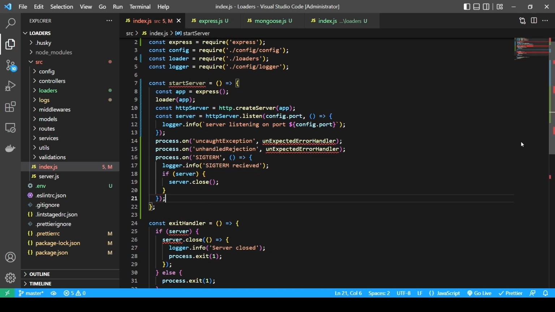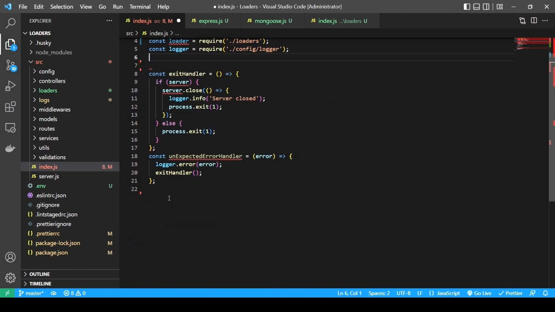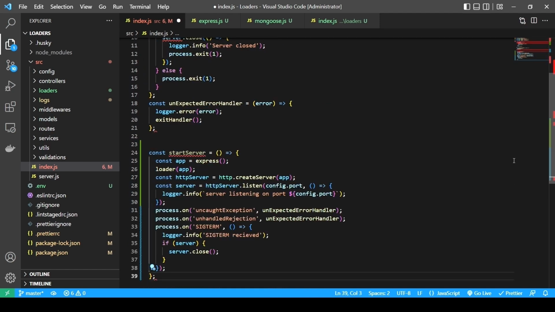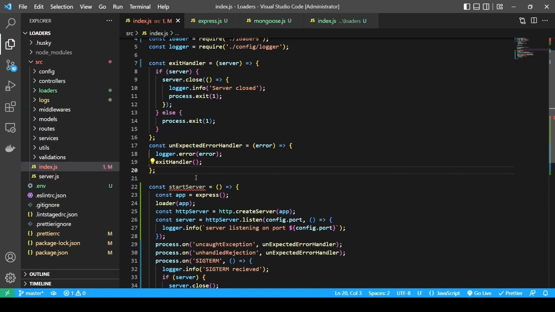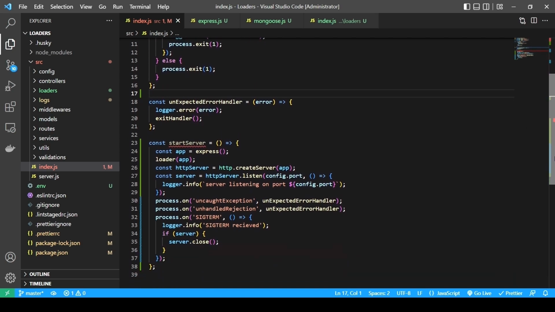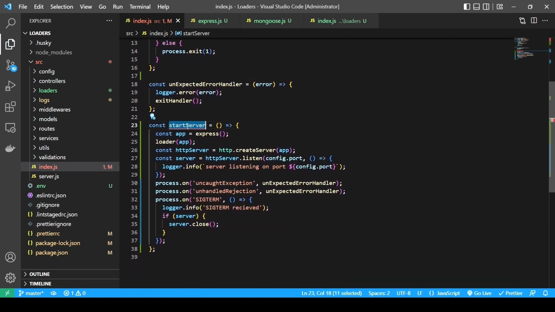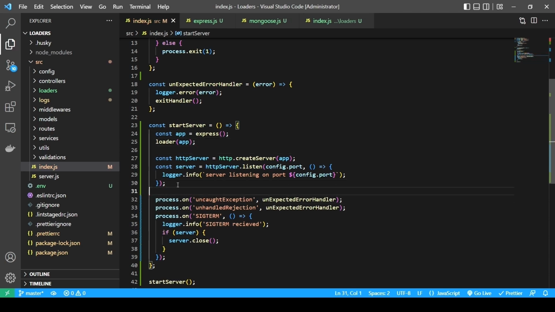Now I am going to move the start server function to the bottom. And I should pass the server to the exit handler function. Everything seems to be intact, so at the end of the file, let's call the start server function. So it is simplified now to a single function, which is responsible for starting the server.